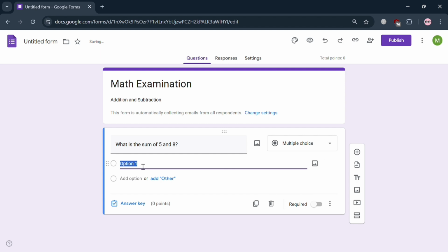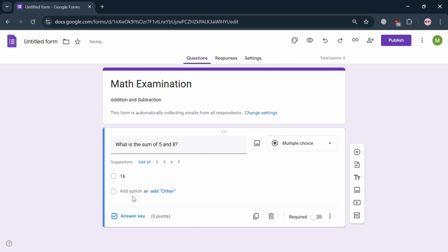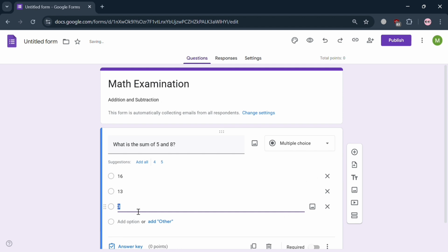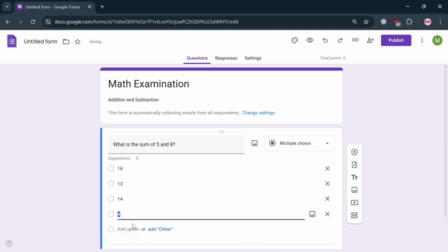From here, we can start adding option 1. For example, for the first option, I'm going to enter the number 16. While for the second option, I'm going to enter, for example, 13. And to add another option, just click this one. And after that, just do the same process of entering another option.